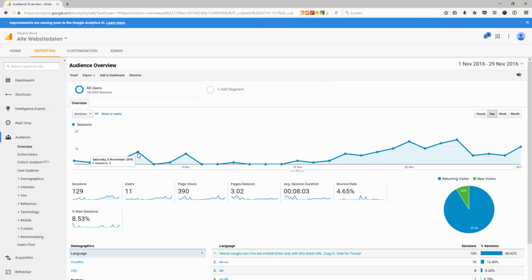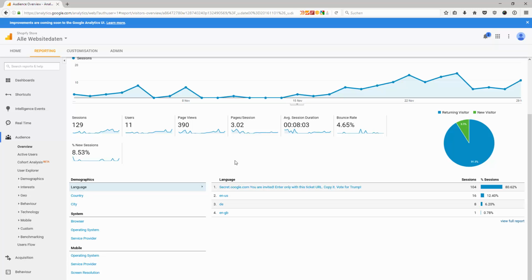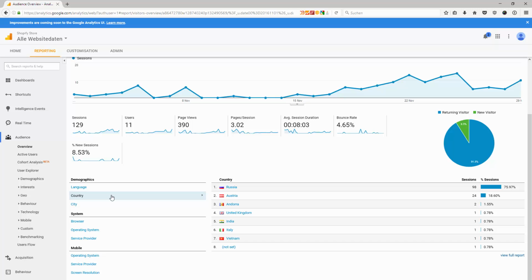And then I see how many sessions were on my website, how many of the visitors are new visitors or returning visitors in that time frame, how many users were surfing here, how many different page views did these 11 users actually surf on, how many pages per session, what is the average session duration, and more. I can see demographic features. What is the language? What is the country where they are coming from? The actual city.